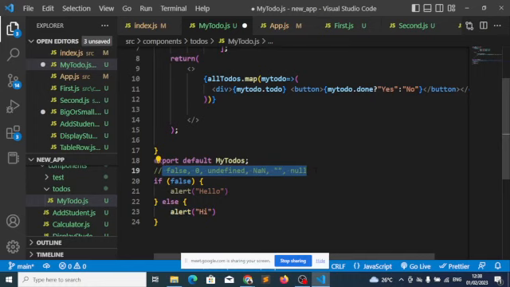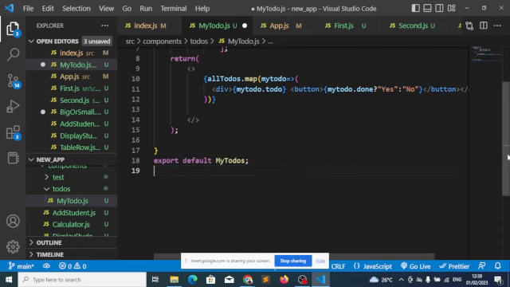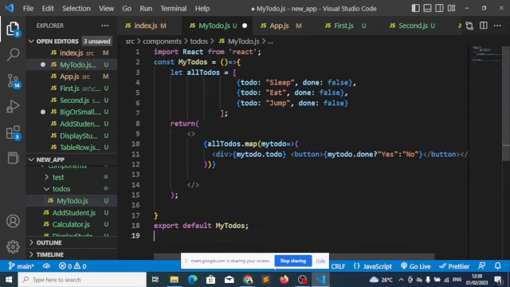Show you. Yes. So whenever you put anything here, you just check: is this true or false? If it is true, it should do whatever you have in the true part; if it is false, it should do whatever you have in the false part. That's exactly what you are doing here. My to do dot done: if the value here is true, then it will return yes. But if the value here is false, it will return no.